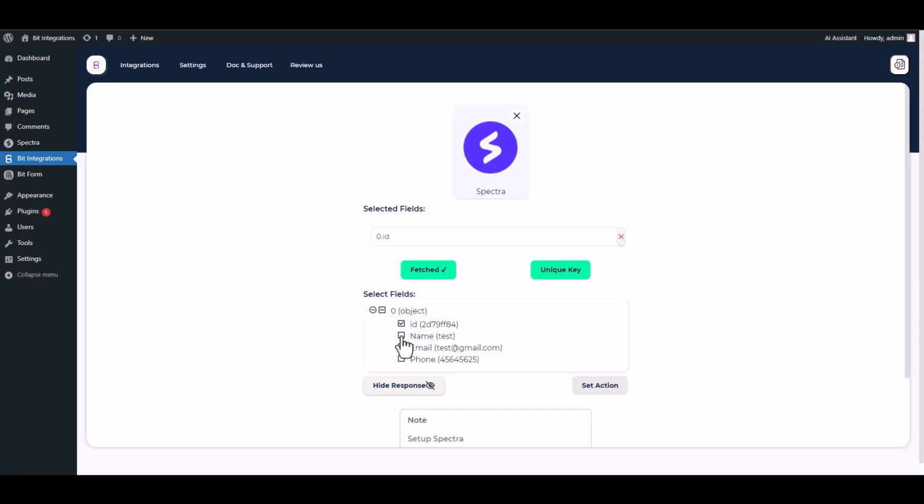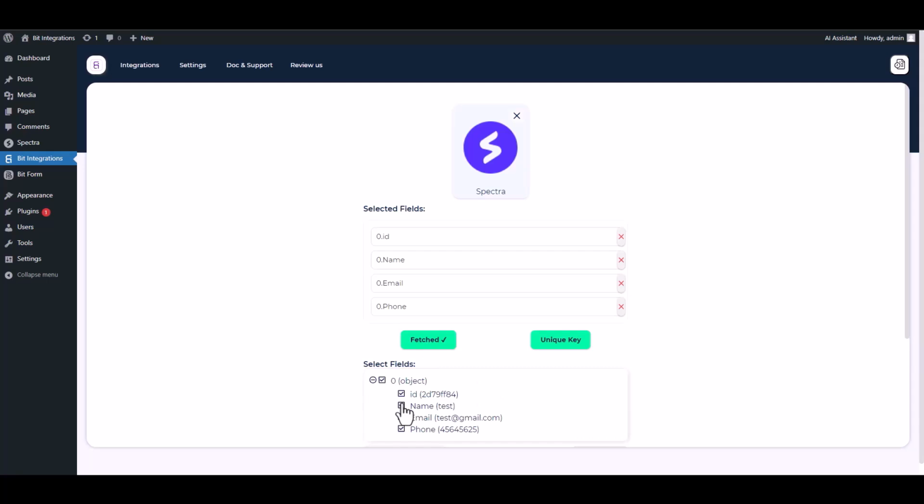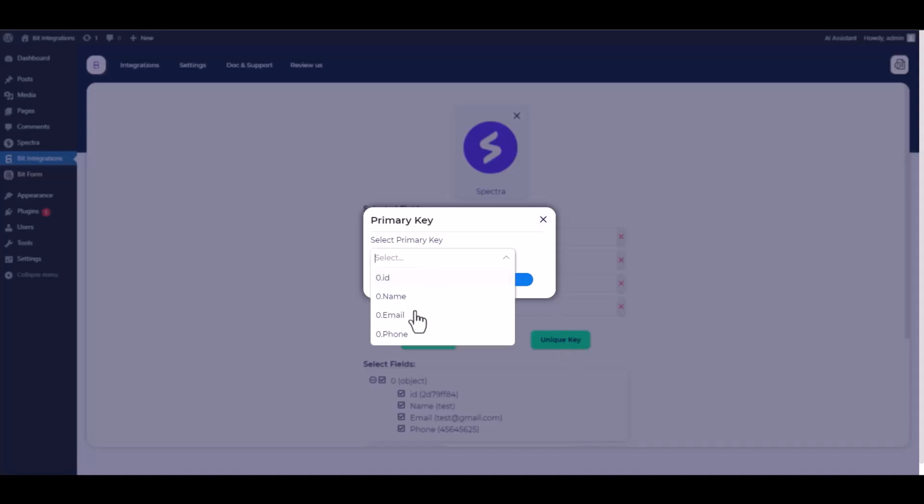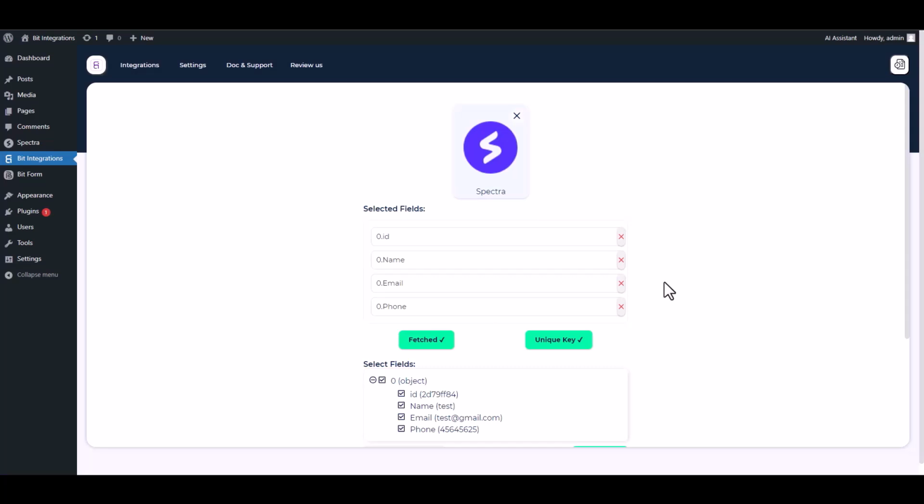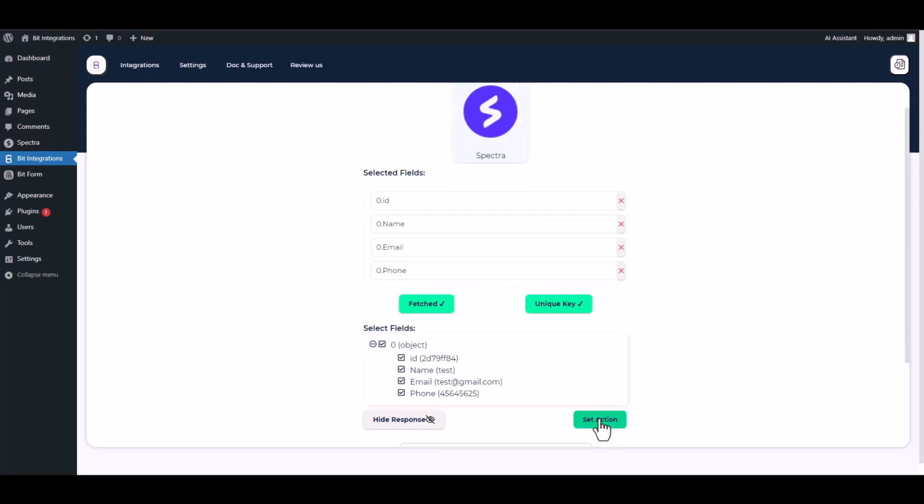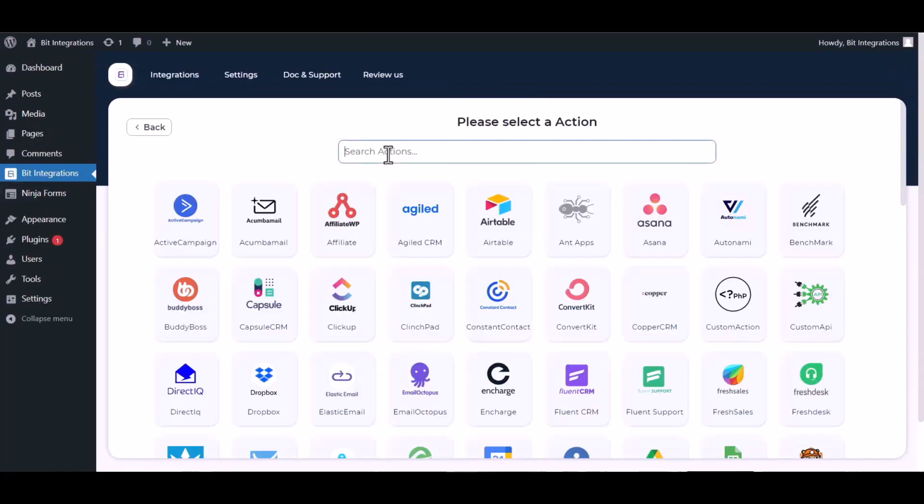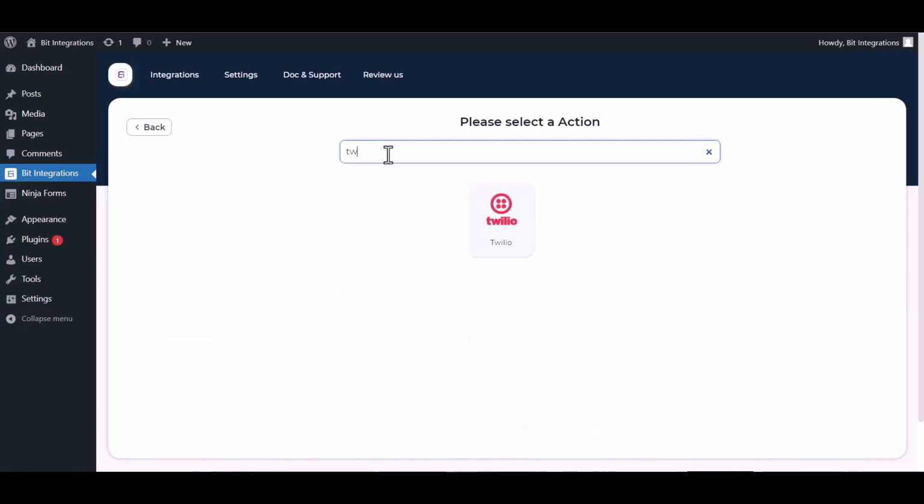Then find and select a field that contains the same value, then select other fields that you want to map with your action field. Set a unique key. Set an action. Search and select an action. Twilio.